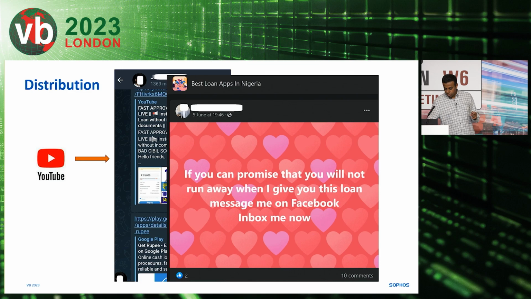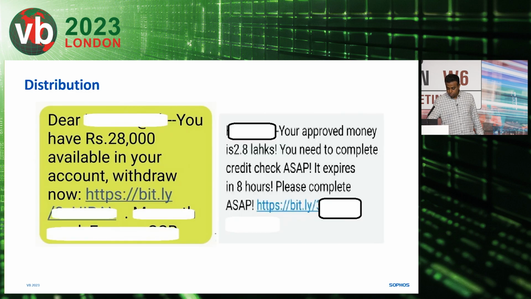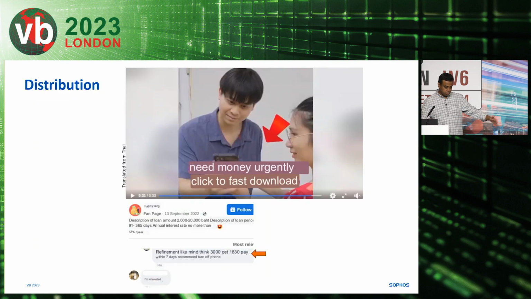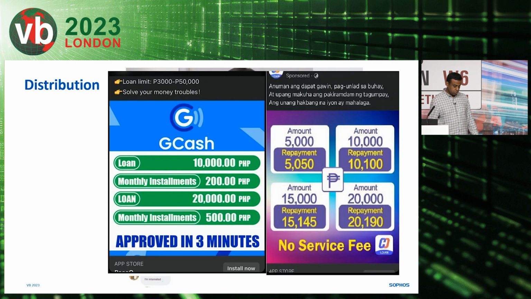There are also Facebook groups where they distribute, and SMSs, you can see SMS advertisements as well. They use the contacts which they collected earlier to send out the download addresses. This one is from Thailand, where they're using Facebook videos to promote, and also on social media, like Twitter, they advertise.